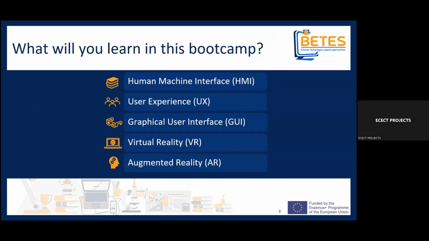Okay, so these are the subtopics that you will learn during this bootcamp. We want to show you what human-machine interface, user experience, and graphical user interface are before you go into AR and VR, because they will help you understand how AR and VR work in more detail. It's easier to understand that way, and how a machine and a human interact with each other, as Mr. George said.